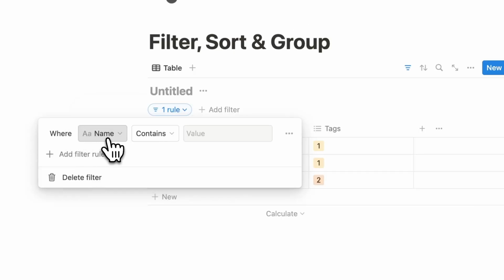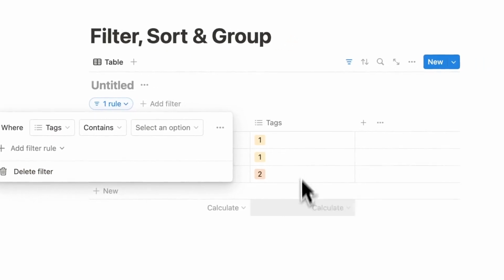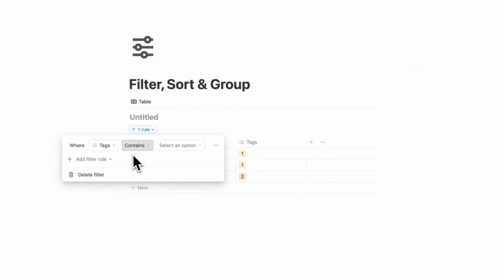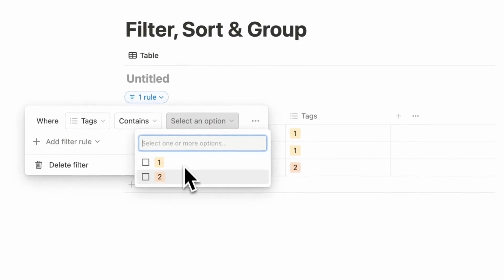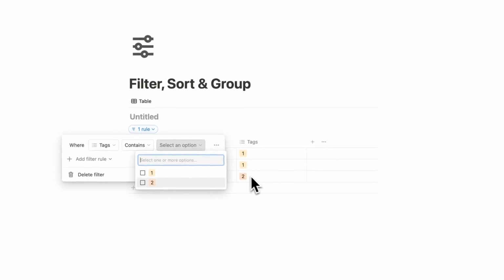Or we can click on the name here and say, actually, let's filter this by tags. So this is the tags here. And what we can do is say, I only want to see tags that contain option one or two. And then it's going to remove the ones that aren't relevant. Now it's not removing it from the database, it's just hiding it from this view.